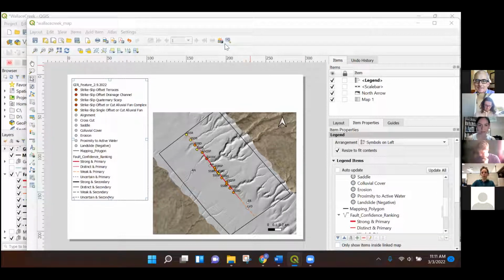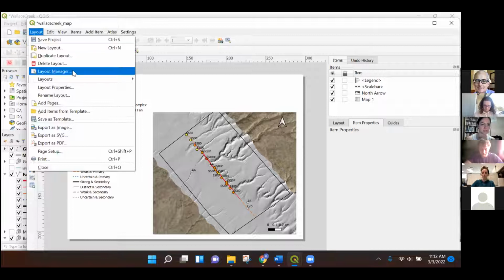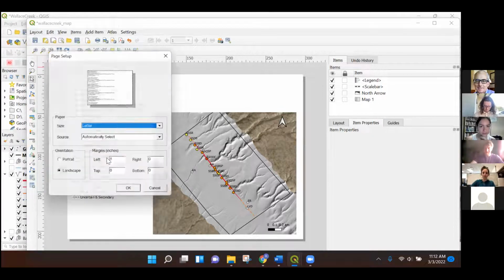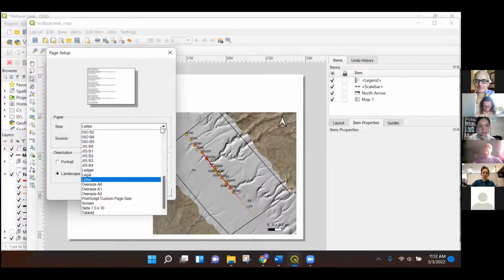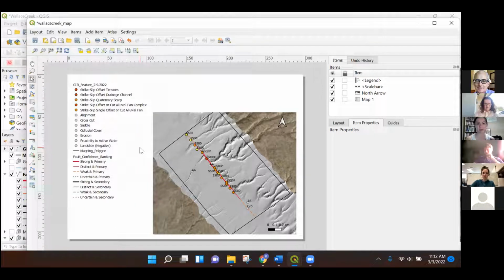Is there a way to rotate page orientation? That I'm not too sure about. It could be in layout properties or add pages, or the page setup. You could change the size. There's a couple different options. You could do portrait or landscape. I always just keep it here, and when you export it, you can have a transparent background so it won't show all the white space.